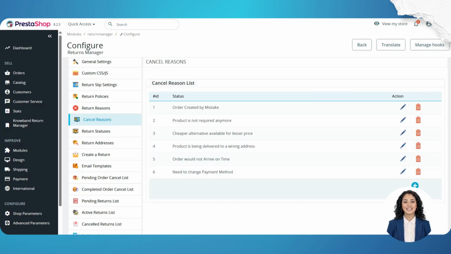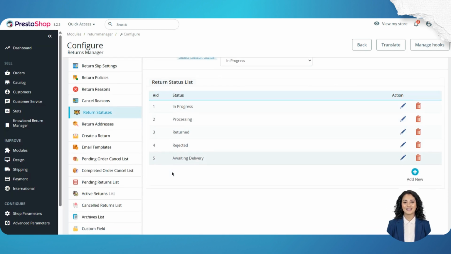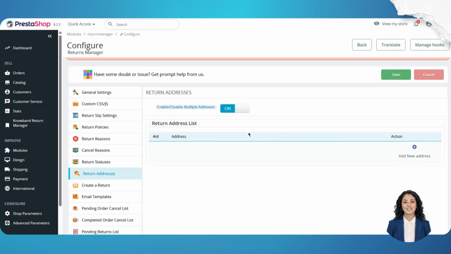Also, you can create a new one. Next, we have the return status. There are 5 predefined types of status mentioned. This will show the return status to the client on their Order Review page. Next is the return address.